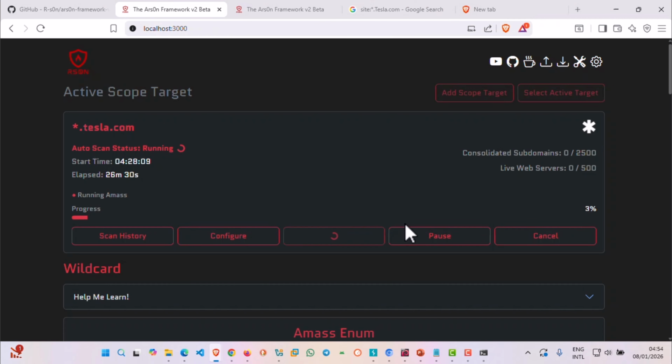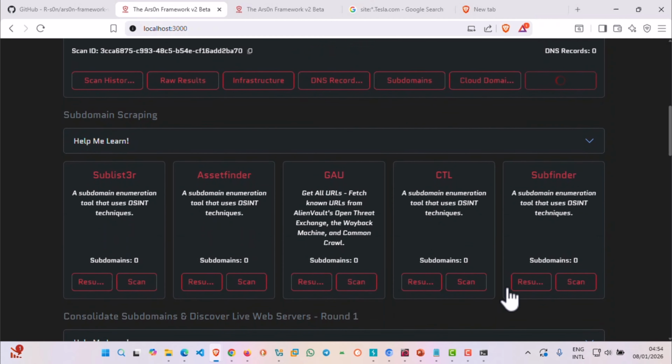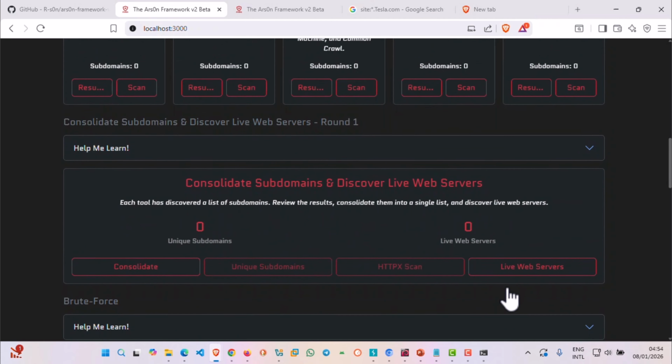The other test is also ongoing, still at 3%, because the Tesla domain is so much. It's going to take time to populate.